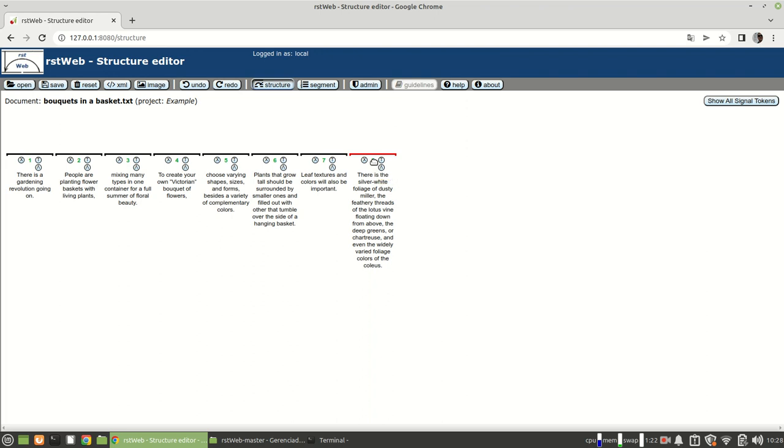So I click here on 8 and drag the cursor towards 7. Now I come here and choose the relation. The relation is elaboration according to Mann and Thompson's analysis. Elaboration. Now I'm going to click here to make the vertical line that shows that 7 is the nucleus.